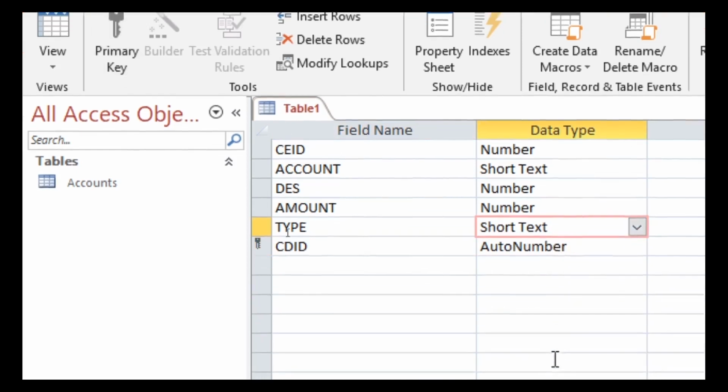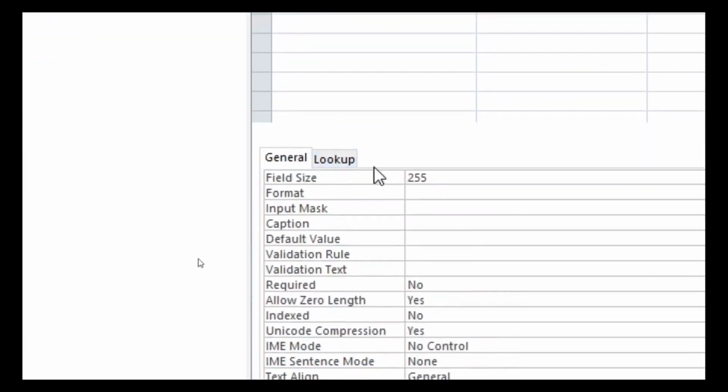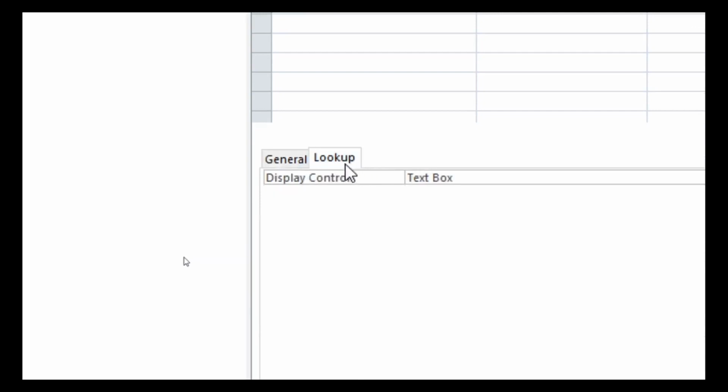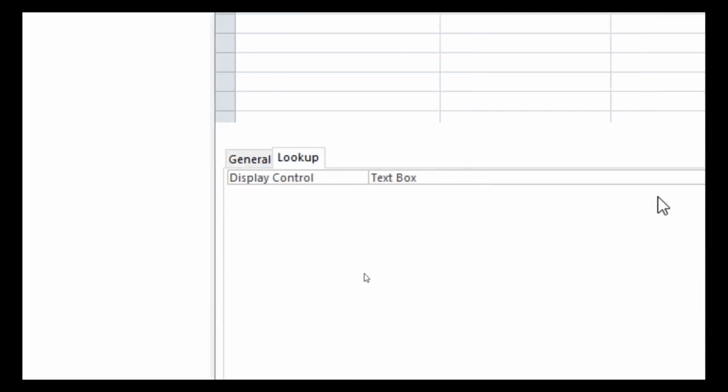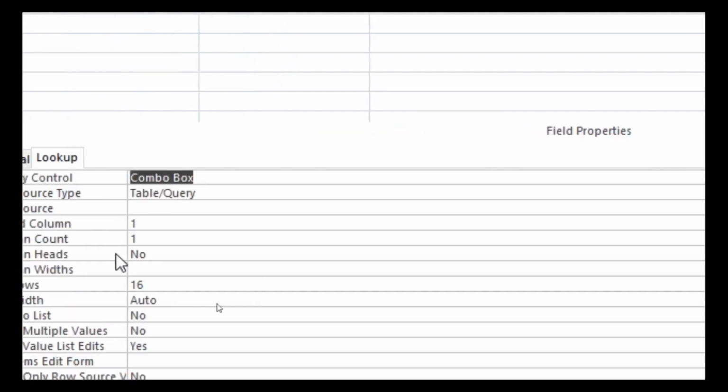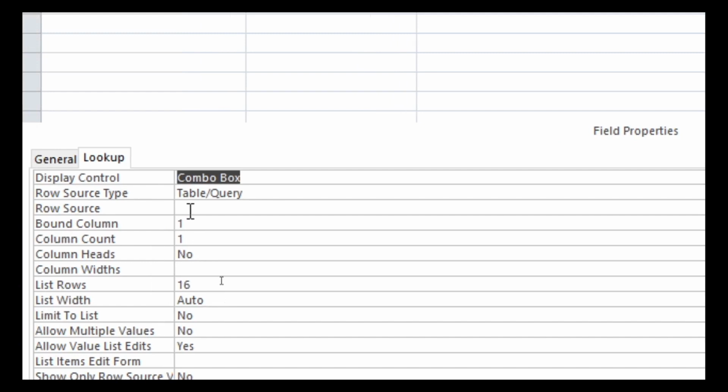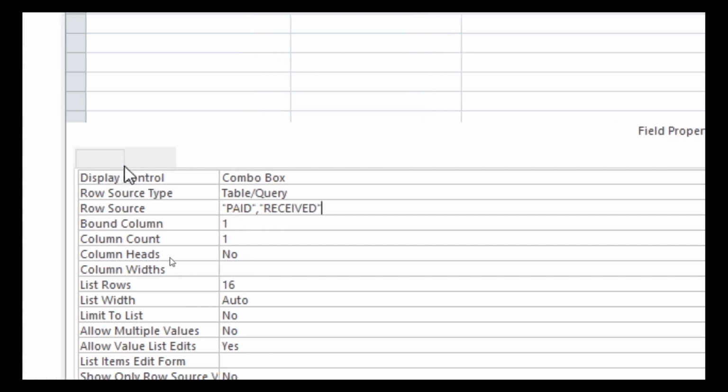Now when we go to the type, we shall just go down here, then go to lookup. At this point we choose combo. We shall have combo. Then we shall have our row source. With accounts we have paid. The accounts can be paid or received. Paid or received. If we just go to lookup, then we choose combo and then have these two values.